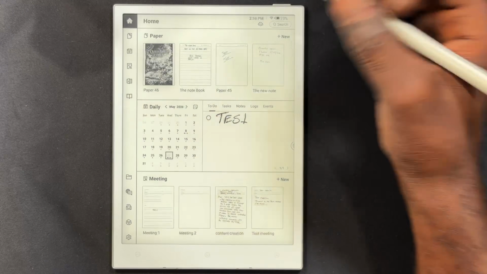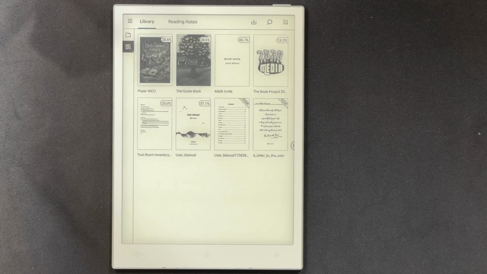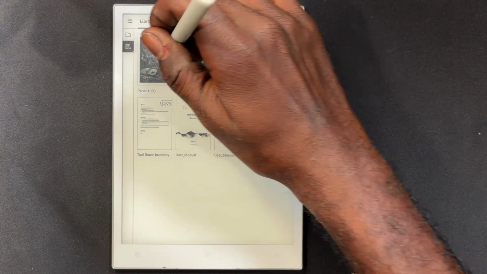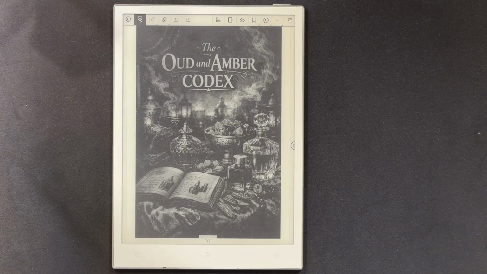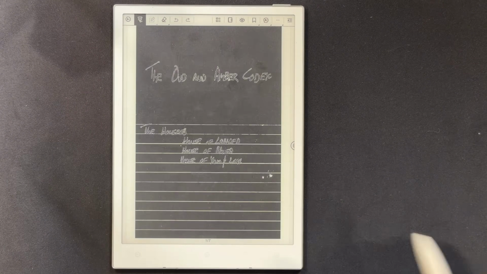So we're going to hop in our Learning app. And from our Learning app, you'll see that we have that document that we shared from our Paper app to a PDF. That's going to be the cover for it.